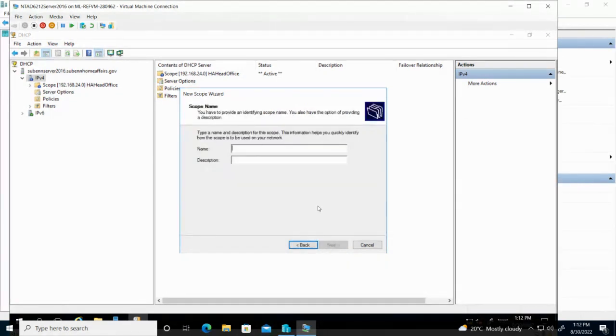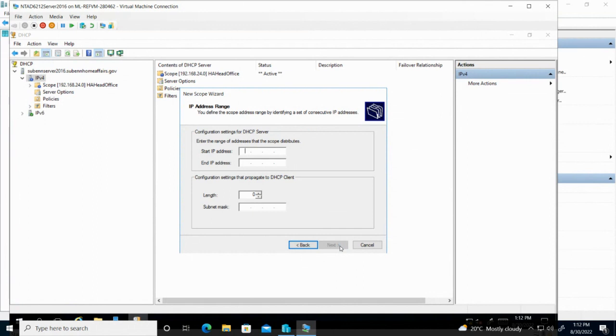So the next one can be Home Affairs, Gauteng office, GAU office. And in the same way, we're going to create IP addresses 192.168. It can't be 24. It must be a different range now. So I'm going to make this one 25.1.